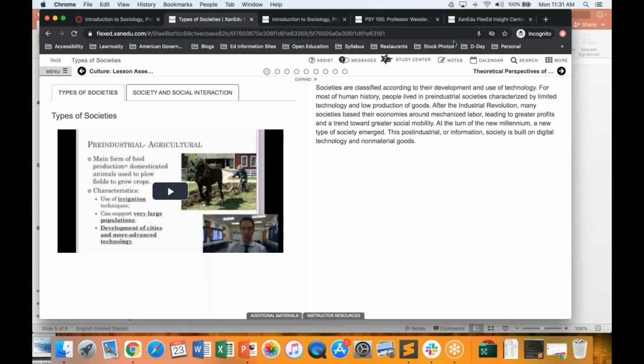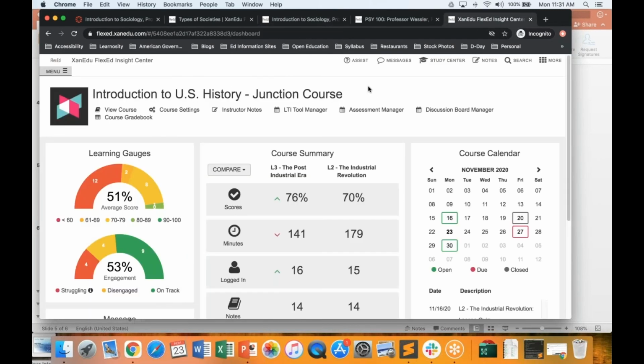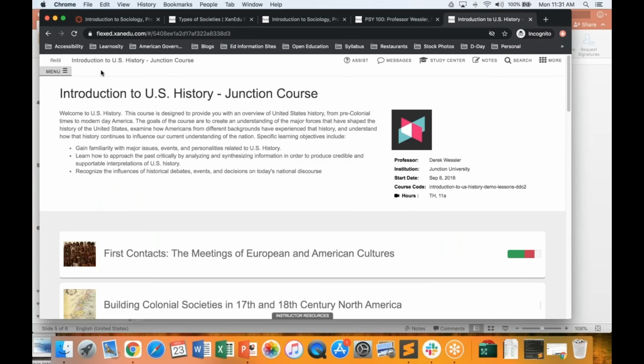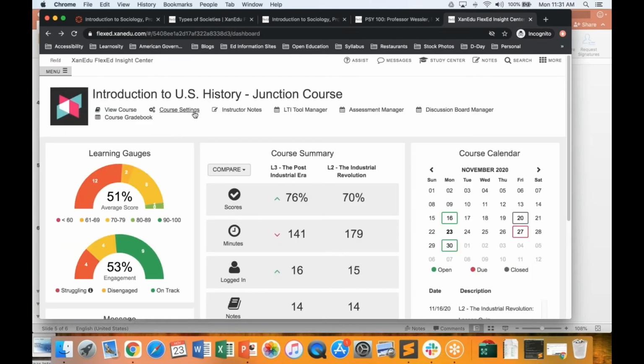So in terms of Instructor Resources, I'm now going to move to a different page, and I'm going to show you some of the gradebook features and some of the insights that we provide to you, the instructor. So, excuse me, let me go back to my gradebook.